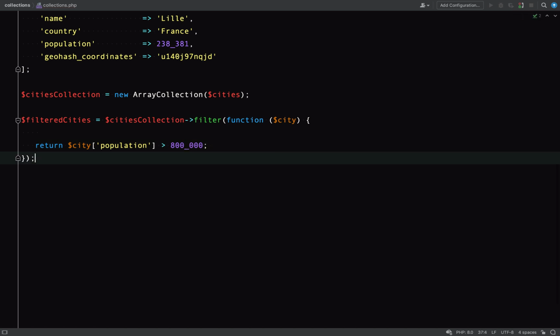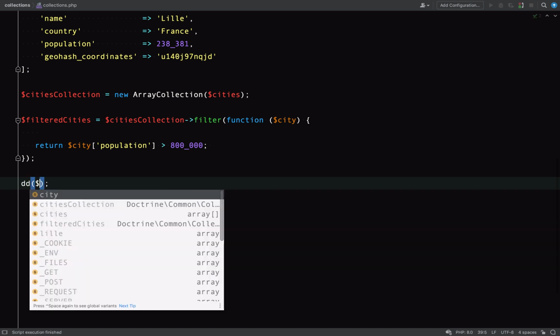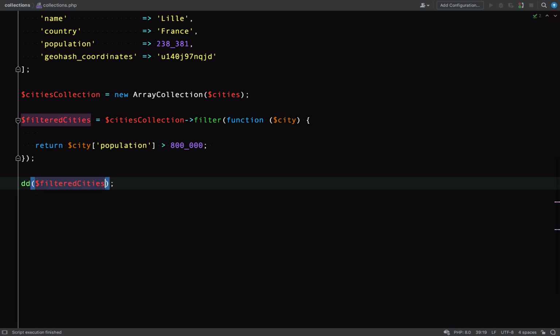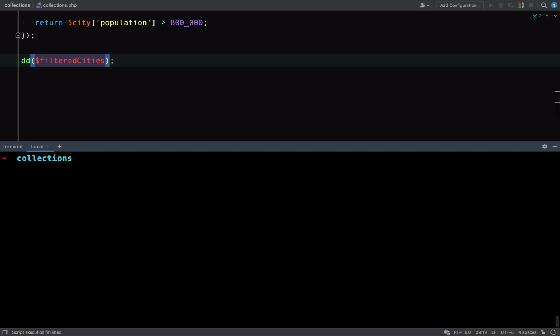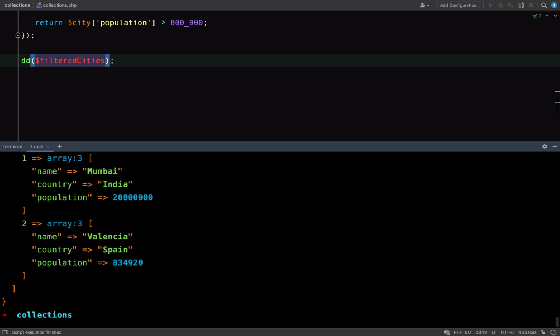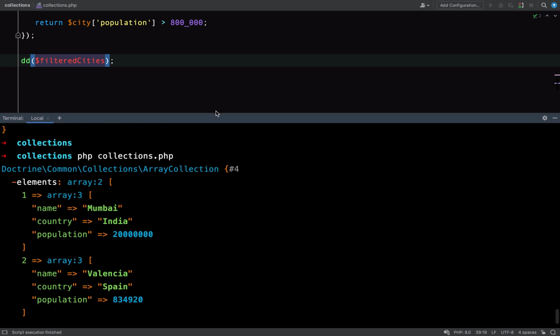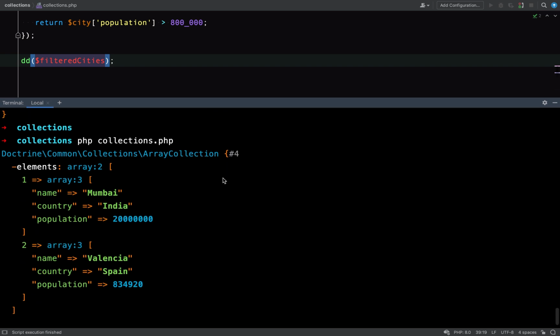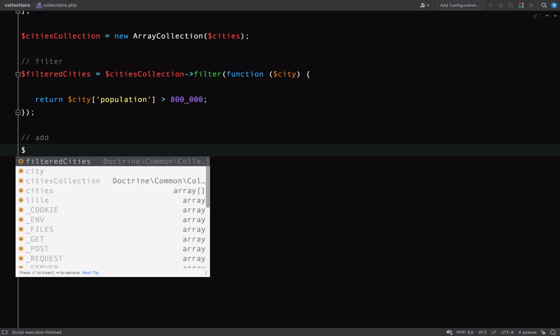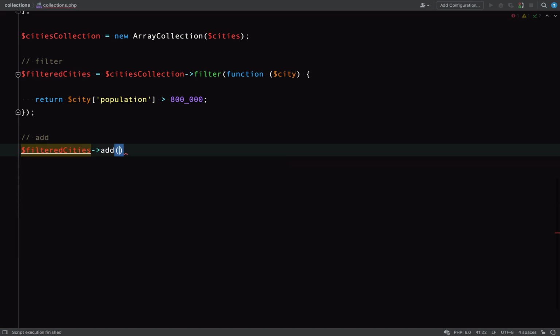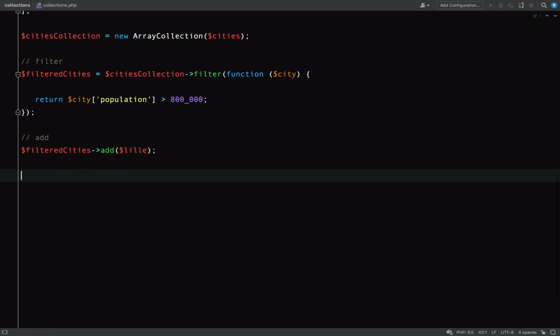We shall dump out our filtered cities. And just to be absolutely clear, this is a brand new collection which has been created and returned by the filter method. We haven't modified the original cities collection. Okay, over to the terminal, and we see our new collection with two elements. And you'll notice that Frankfurt is not part of the array. I'm not going to show you all the methods, but I'll show you the most common ones and the ones which you're most likely to use.